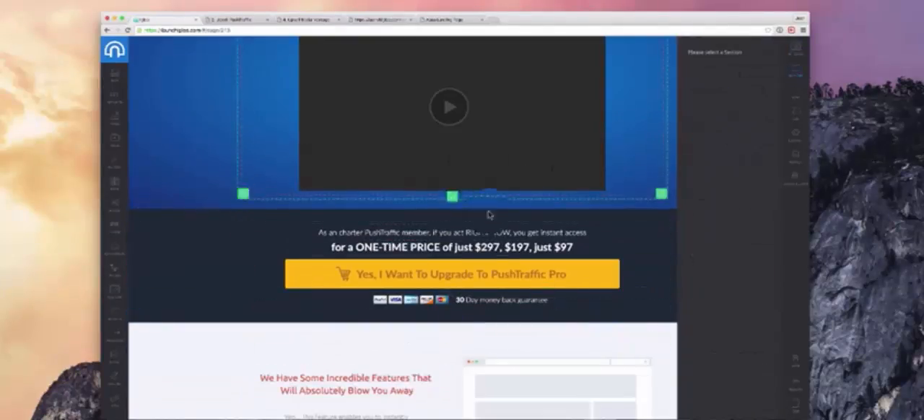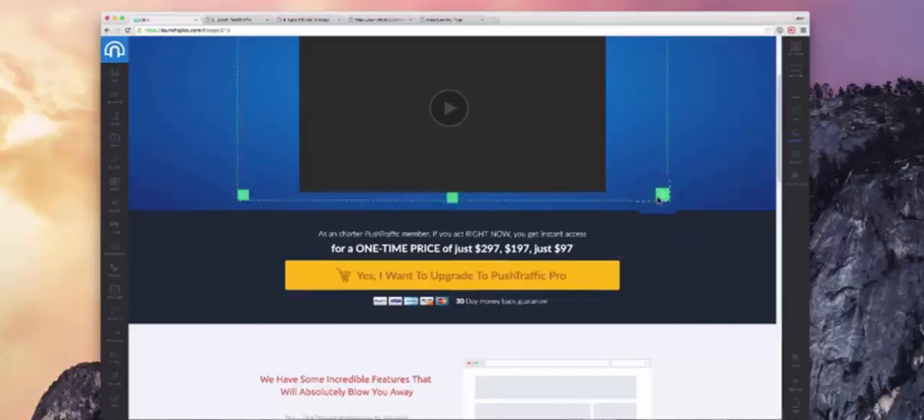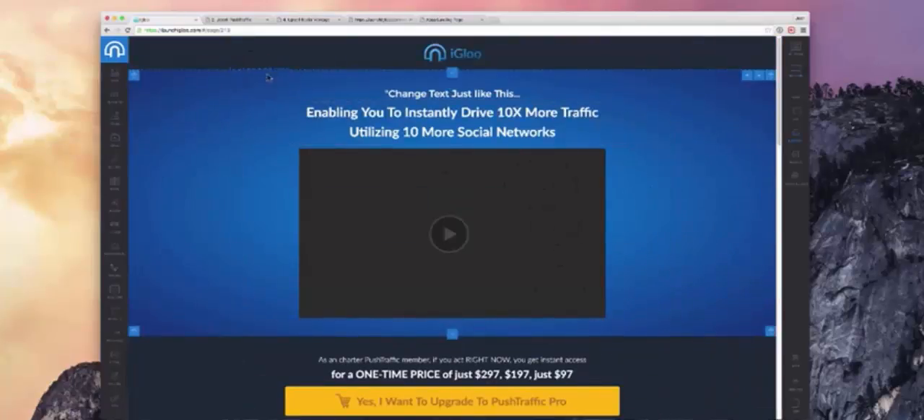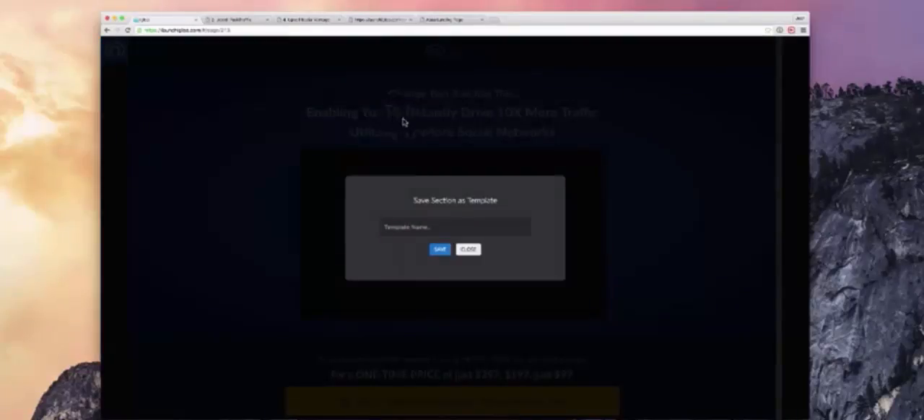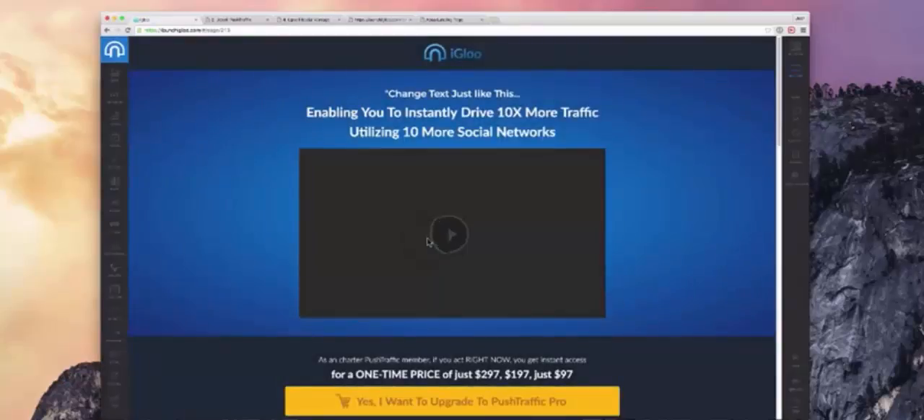And what we can also do, for example, if you're creating your page from scratch, and maybe you want to save this section at the top because you really like this VSL section, what you can do is simply click on it and then click on Save Section as Template, and then give it a name. Let's say VSL section for sales page, so you can identify it. I'll click on Save now.